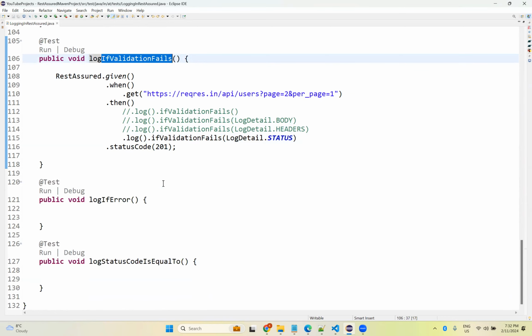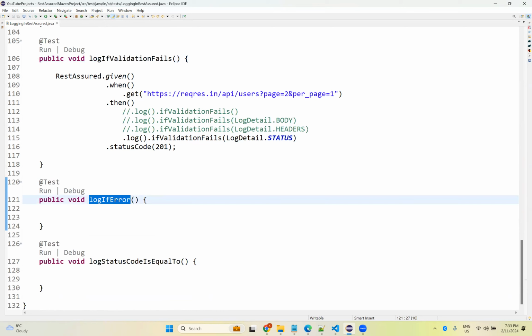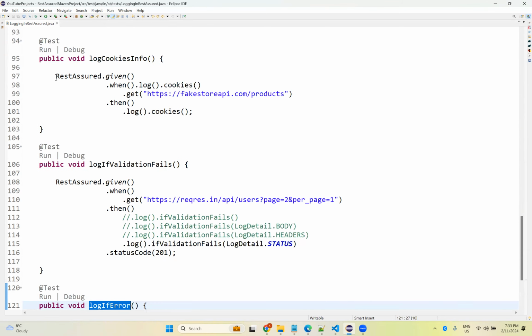Okay, so if there is any error, then I want to print, I want to log that information. Print means you are logging the information. So for that, what I'll do, I'll take almost the same thing.